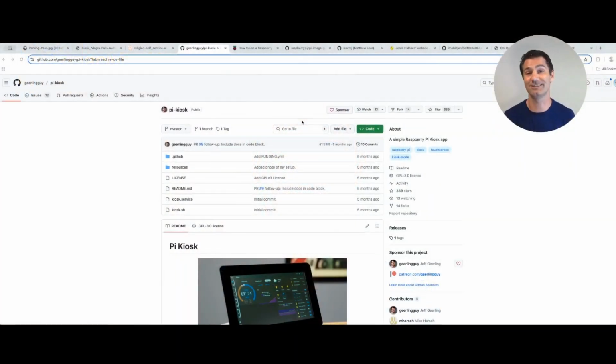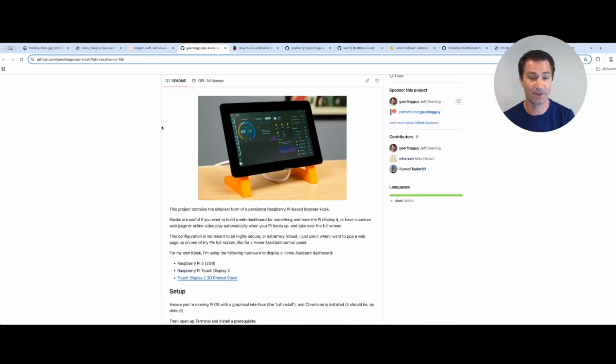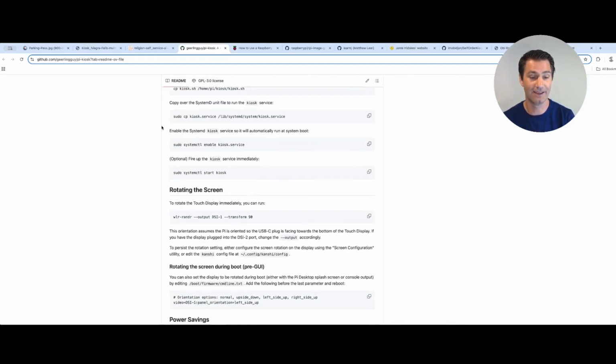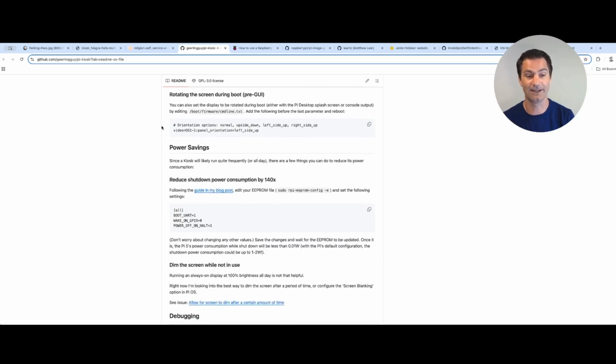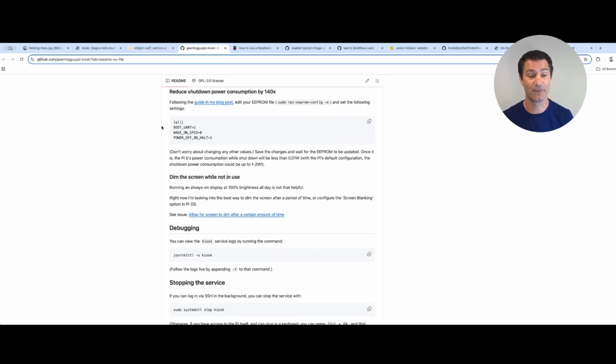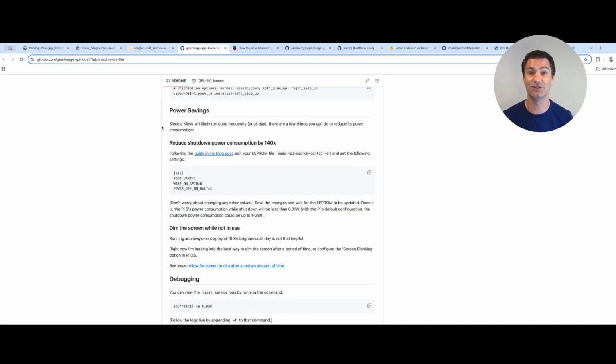Now there are many tutorials out there on how to turn your Raspberry Pi into a kiosk. We have one here from Jeff Geerling. Jeff is a very popular Raspberry Pi enthusiast. He makes some awesome Raspberry Pi videos. And we see here he's explaining how to set up your Raspberry Pi and turn it into a kiosk. A lot of great insight here about things like rotation of the screen and power savings, dimming the screen when it's not in use, that kind of stuff.